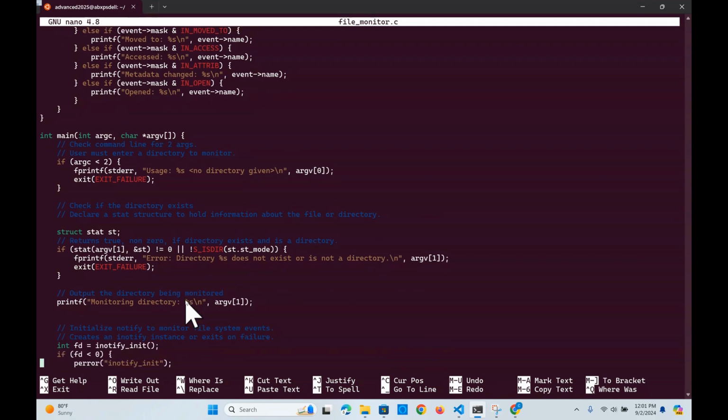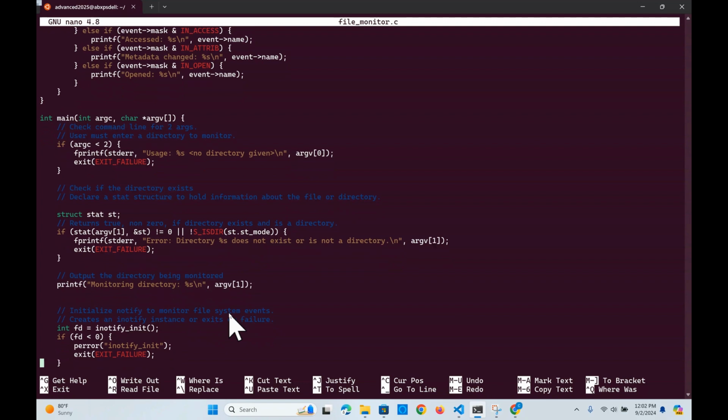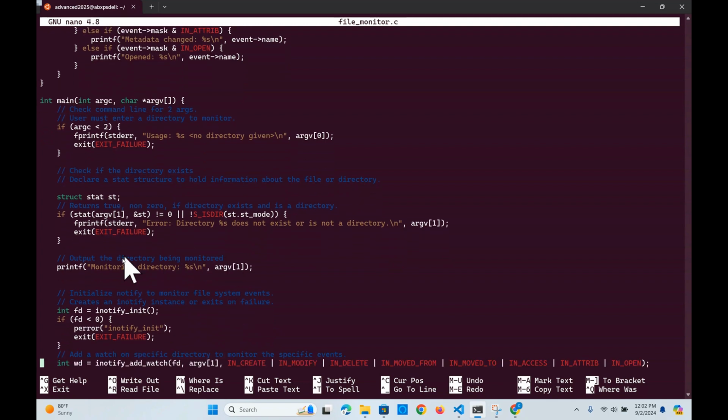And I declare a stat structure, and this holds the information. This is in the POSIX library. This is going to hold information about the file or directory that's going to be monitored. So it's going to return true if the directory exists and it is a directory. It's going to exit on failure. So this is going to output to the console the name of the directory.